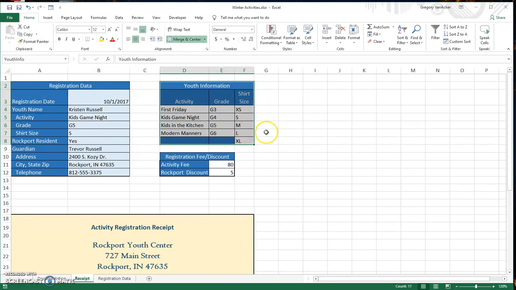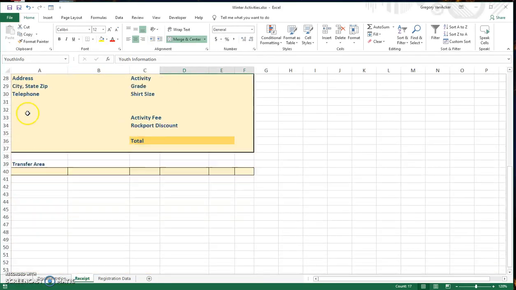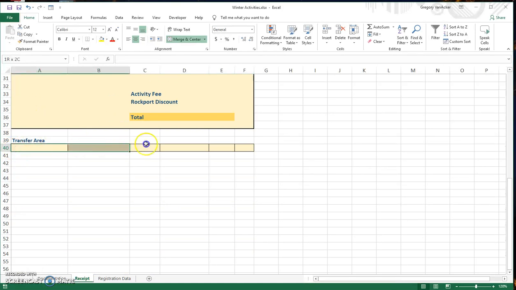Select the range A40, so you have to go down for that one, A40 to F40. There you go. Click the name box, type Transfer Area, and then press the Enter key. The name Transfer Area is assigned to the range A40 to F40.